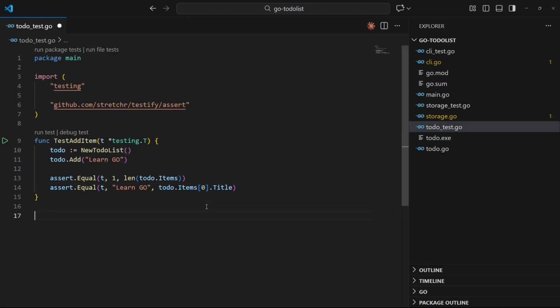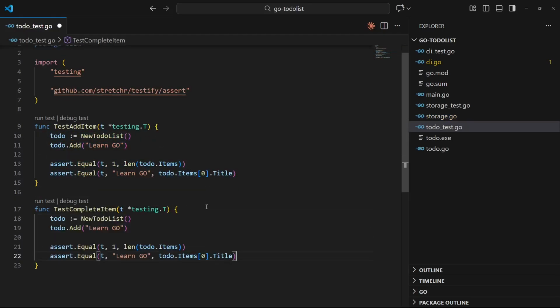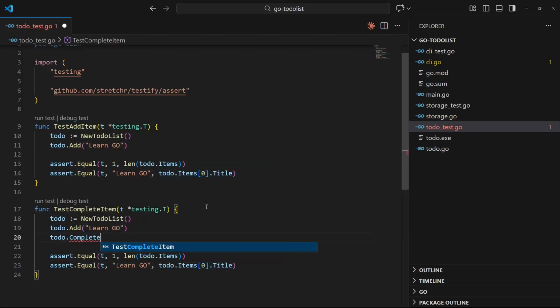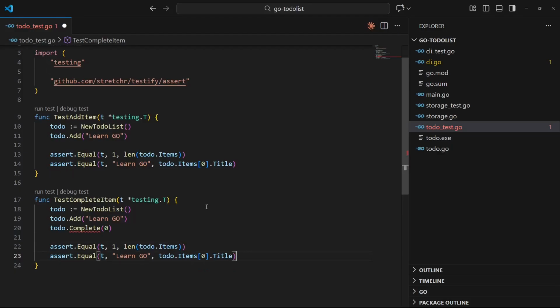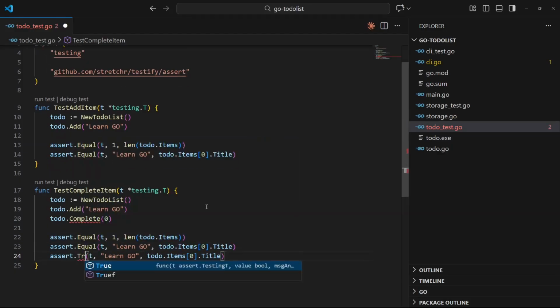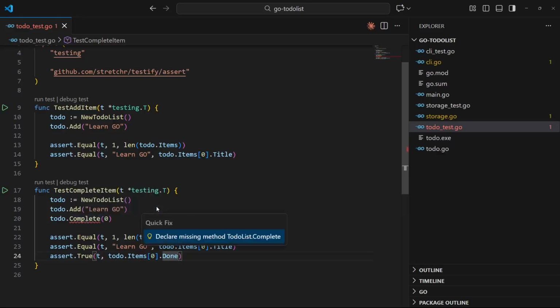Let's implement the feature to complete a task in the to-do. Let's use code from test add item. We'll have a function to complete a task with a given index. Let's implement the complete function.